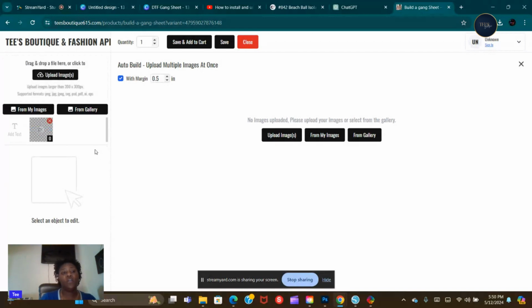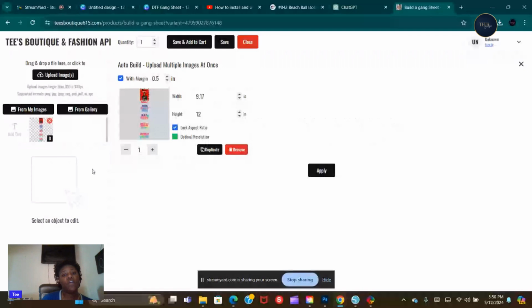Now the other way is you can also drag and drop a file. It's checking each photo to make sure it's of high quality. And that's another thing, when you download images or you send images for your gang sheet, please make sure that they are 300 DPI by 300 DPI, which is a high quality.